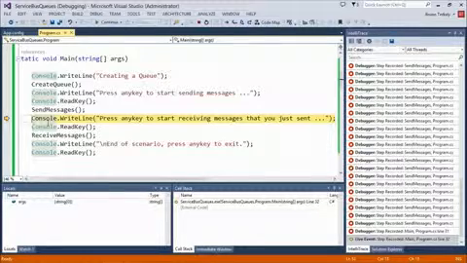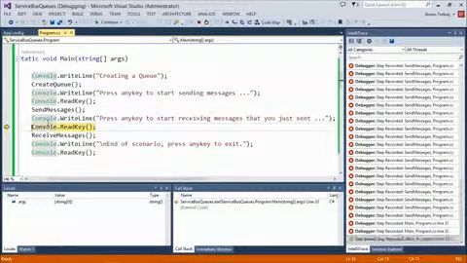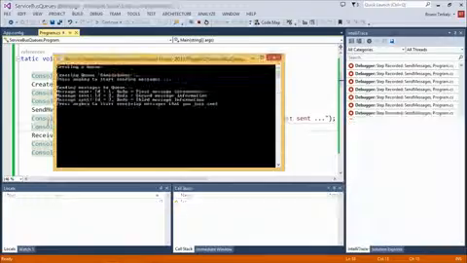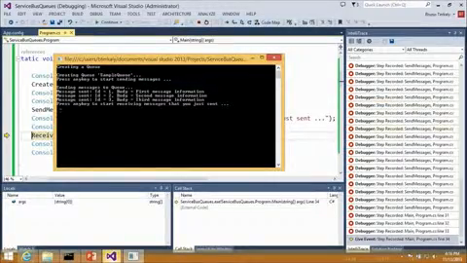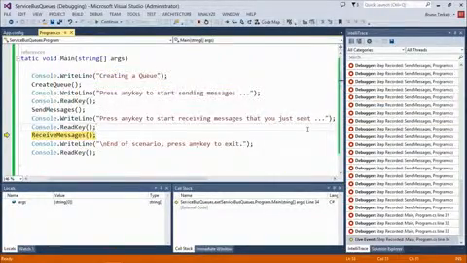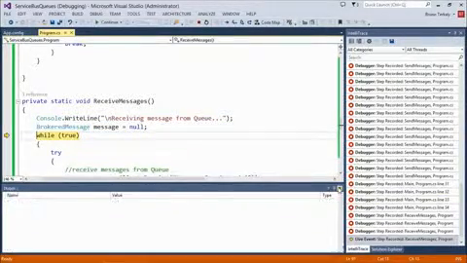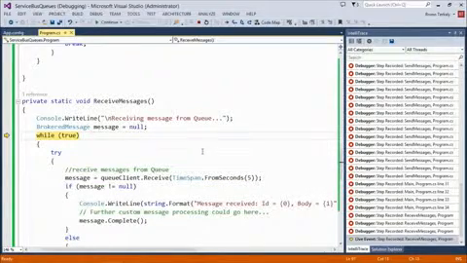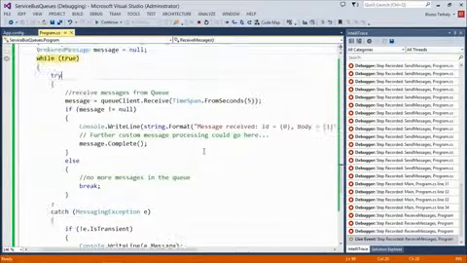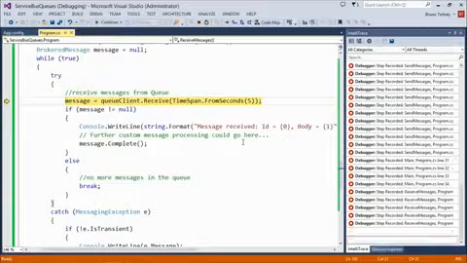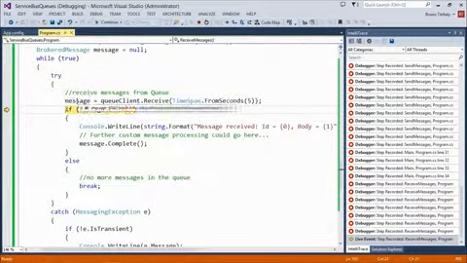So again, that would probably be a separate application. Just to make the demo easier, I put it all in one. And now let's go and read those messages with some simple while loop here. So I'm going to make this full screen so we can see a little easier what's going on. So here we go. We're going to now receive a message. We just got it. There it is.